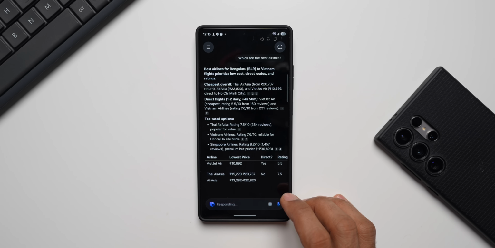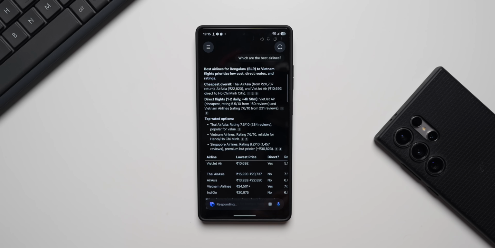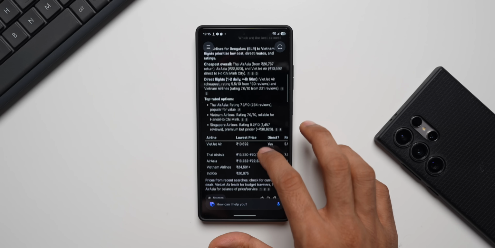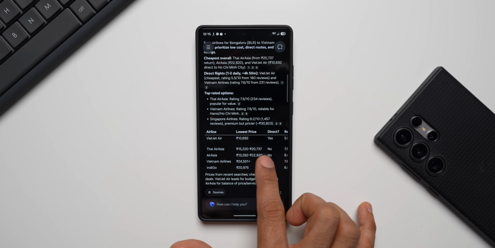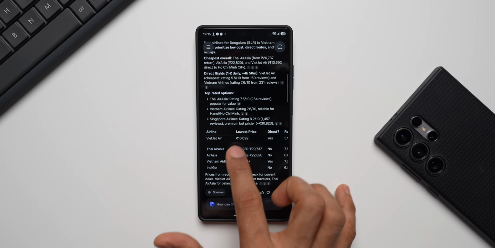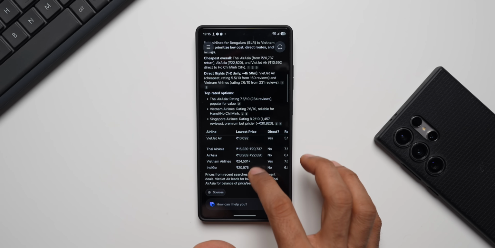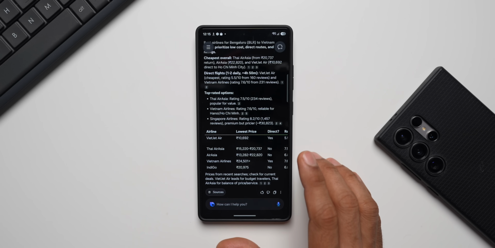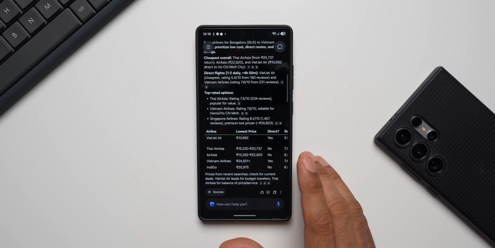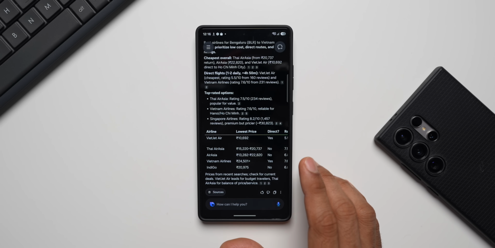For flights from Bengaluru to Vietnam, Vietjet Air offers the cheapest direct options. Okay, yeah, it is working now. The follow-up questions are precisely answered. You can see we have got the detailed answers here. There's a comparison as well with the rating and the lowest prices available with the airline names here. So this is how Perplexity answers you. This is the conversational AI we get. And apart from that, Bixby can do the rest of the things like it usually does.